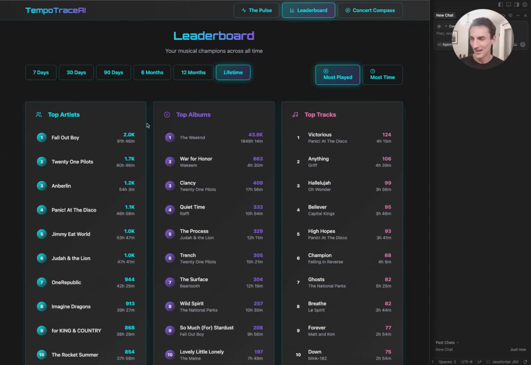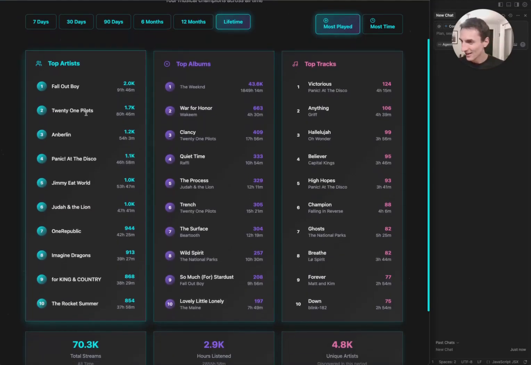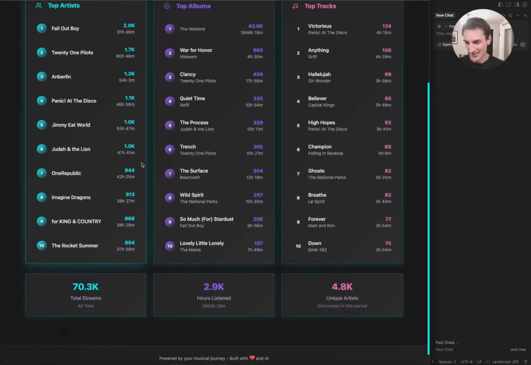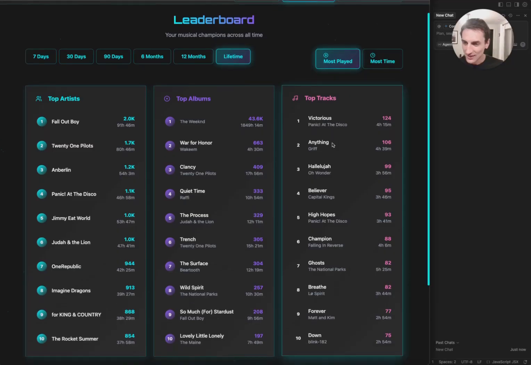I never outgrew my high school music profile of punk rock. So, Fall Out Boy, I've listened to 91 hours over time. Seems about right. Twenty One Pilots, Anberlin. Man, this is so cool. Okay, you can see my top tracks.